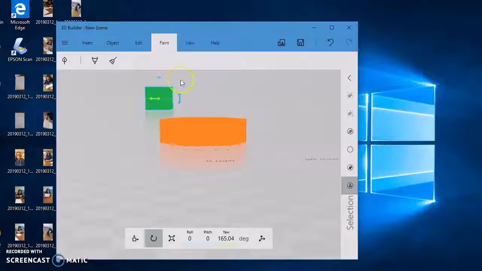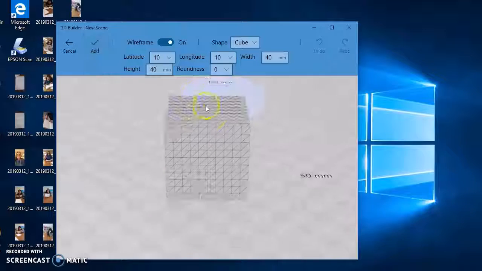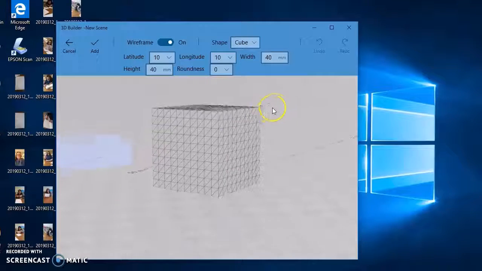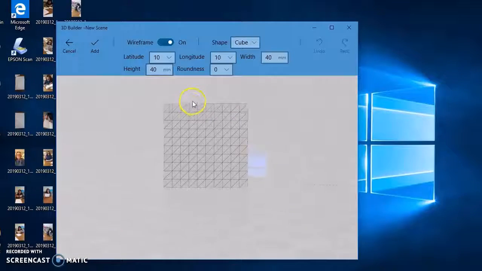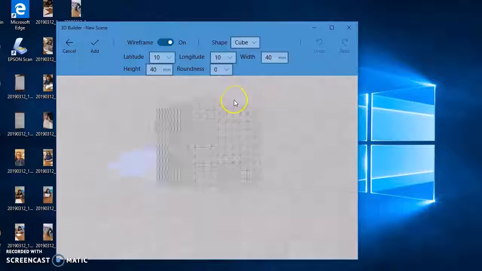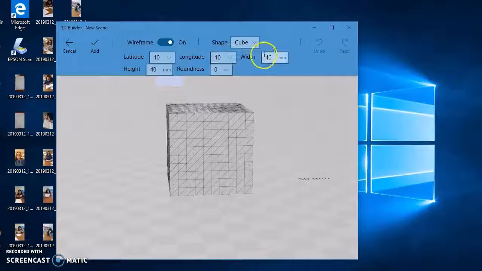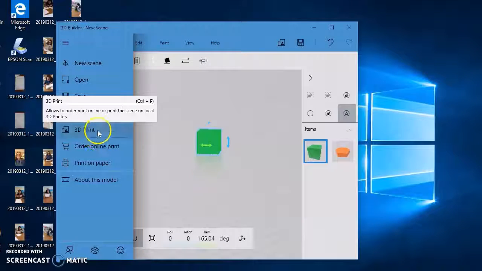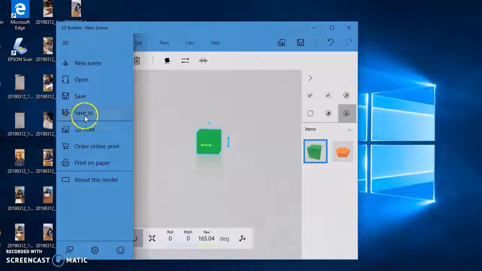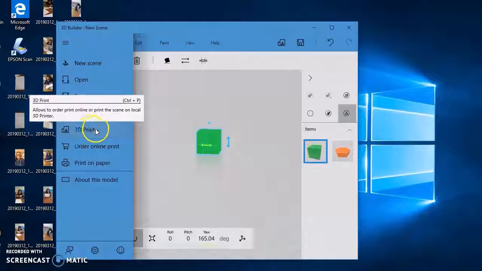It does have a lot more options than the Paint 3D. And you can see all the angles and dimensions. It's the longitude, the latitude, the width, height, everything. It's 3D print. And you can order a print online, or you can access your local 3D printer.